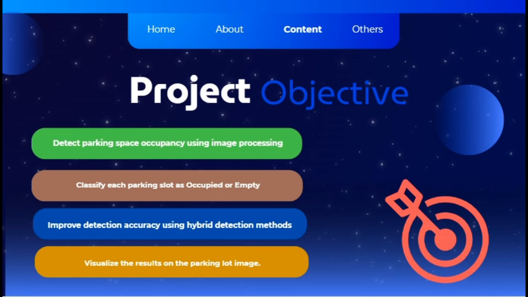Next, I will explain the objective for our project. So the first objective is to detect parking space occupancy using image processing. The second objective is to classify each parking slot as occupied or empty. And the third one is to improve detection accuracy by combining multiple detection methods. Finally, we aim to visualize the result directly on the parking lot image, so users can easily see which spaces are available.